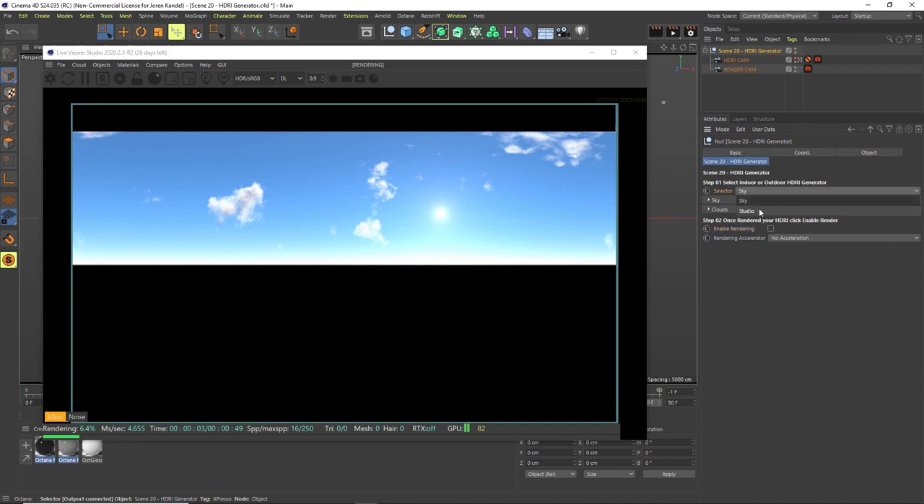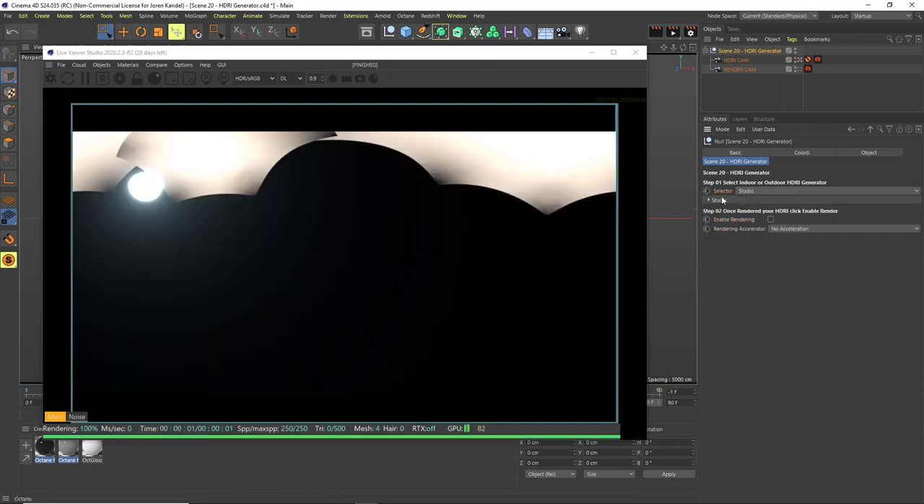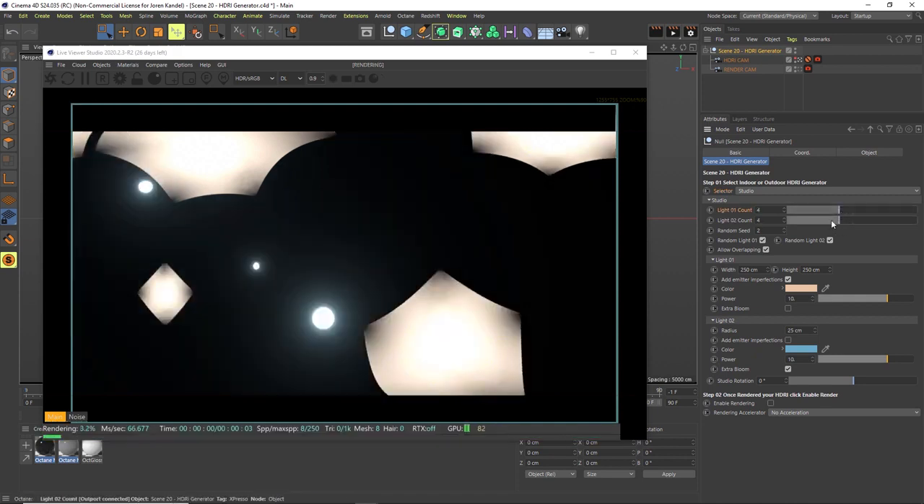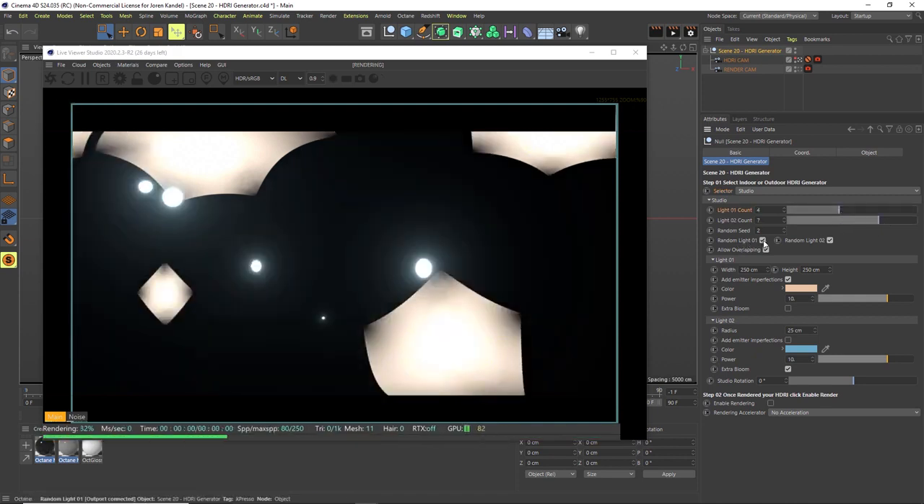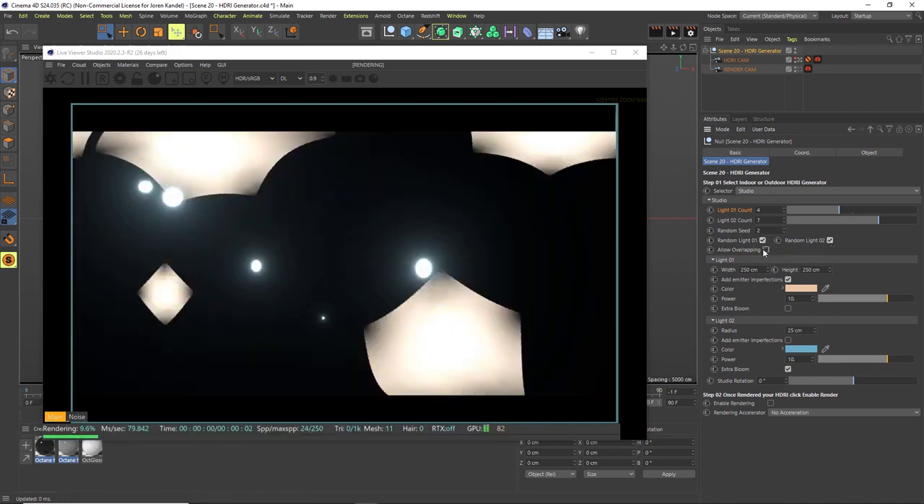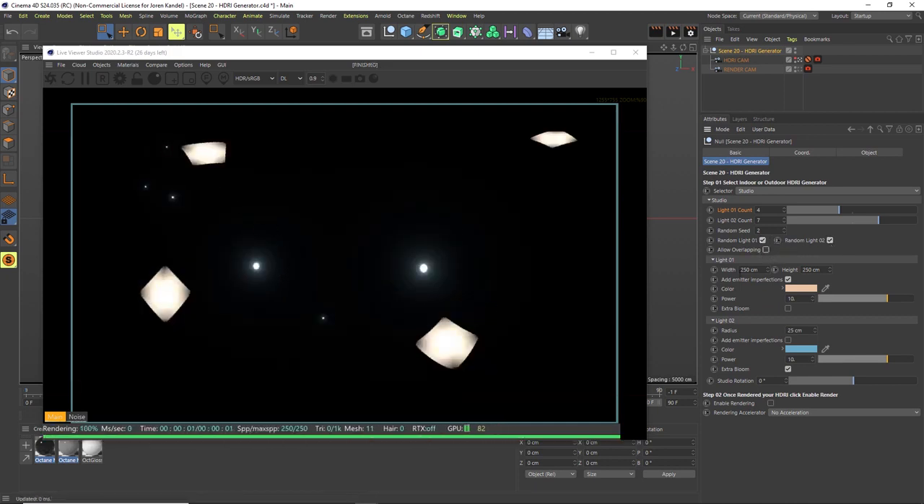You can also do the studio. And we have all of these espresso items that you can change as well. So you can change the amount of lights, the count of them. You can turn off the different style of lights if you only want one. You can not allow or allow overlapping.